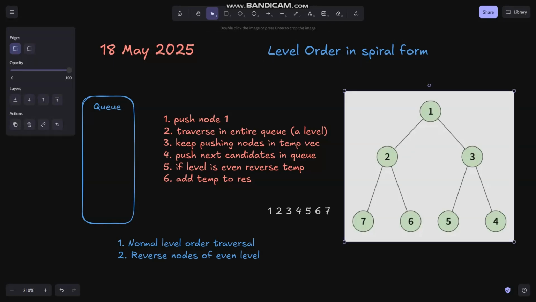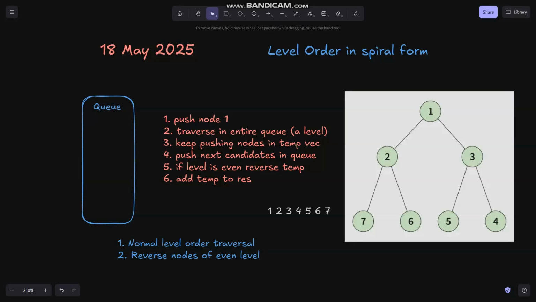For example, we have to start from this point. So if we start, for all even levels we have to traverse from right to left. For example, here there is only one node, so it doesn't matter whether we traverse right to left or left to right, the result will be the same. And in level 1 we have to traverse from left to right, so that is 2 3. But in level 2, since it is even, we have to return not 7 6 5 4, but 4 5 6 7, right? So that is the spiral form meaning.